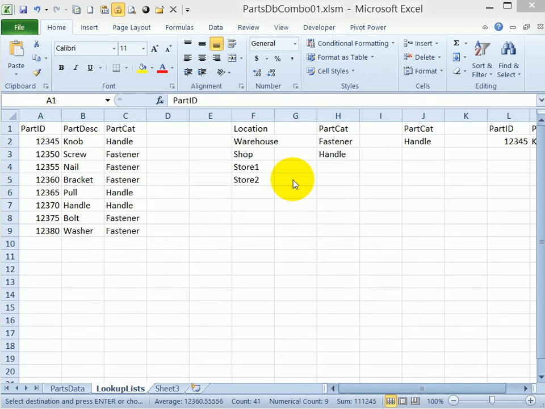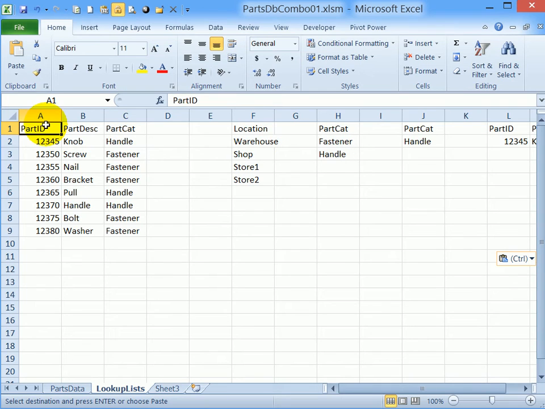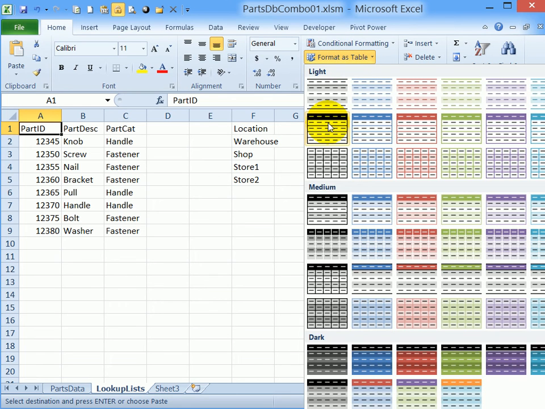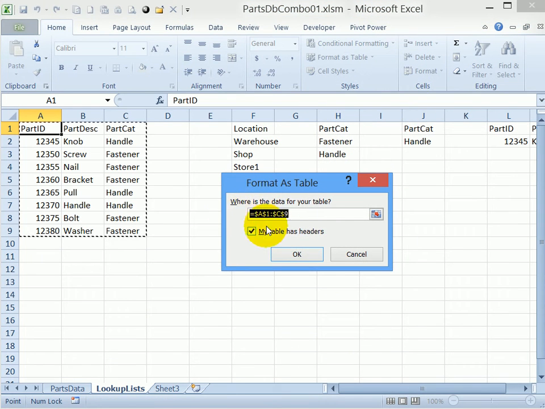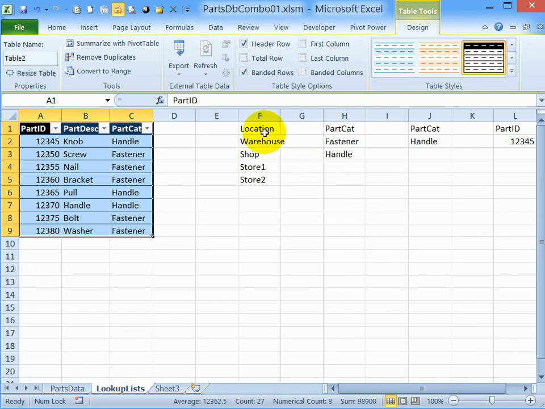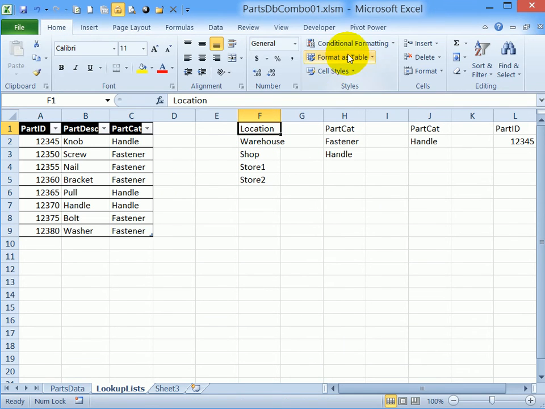Next, we'll create named tables for each of these lists that we created. So I'll select a cell in this part list, go to the Home tab, Format as Table, and click on one of the styles. It should detect the range and make sure there's a check mark for My Table has headers, and click OK. So that's our first table. We'll do the same thing for location. Click Format as Table.